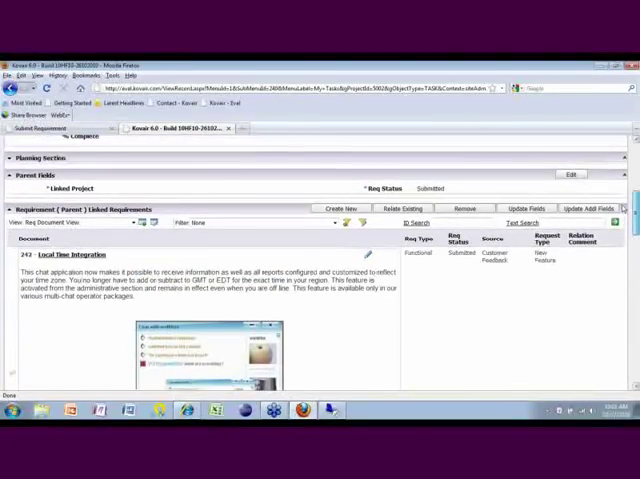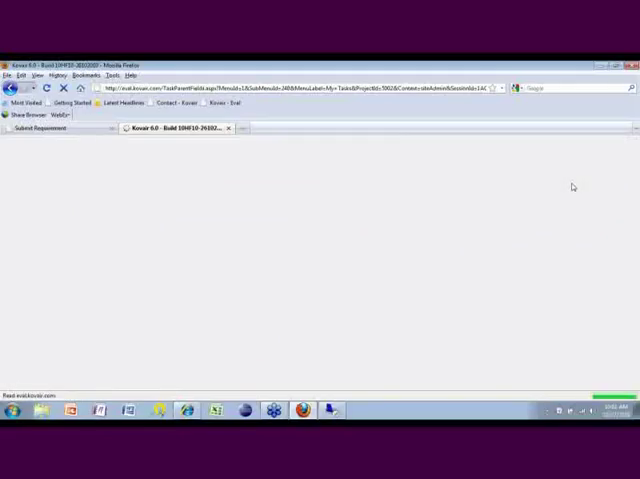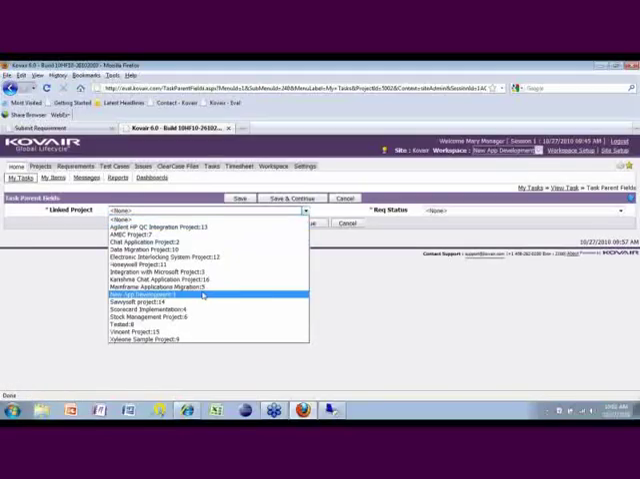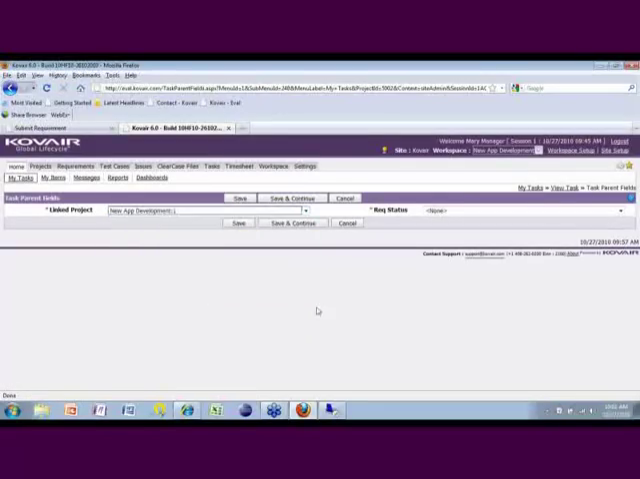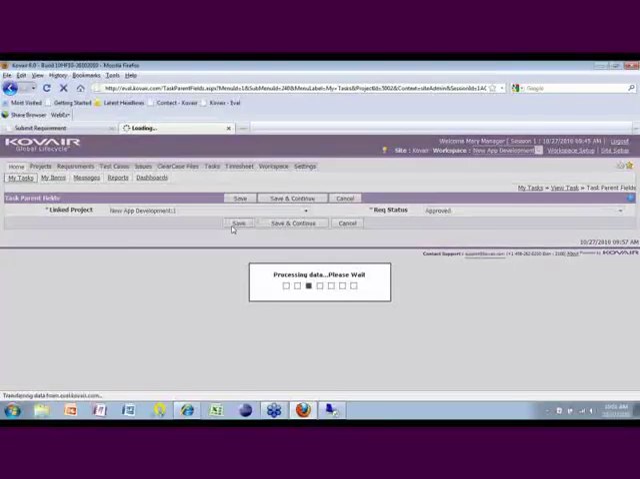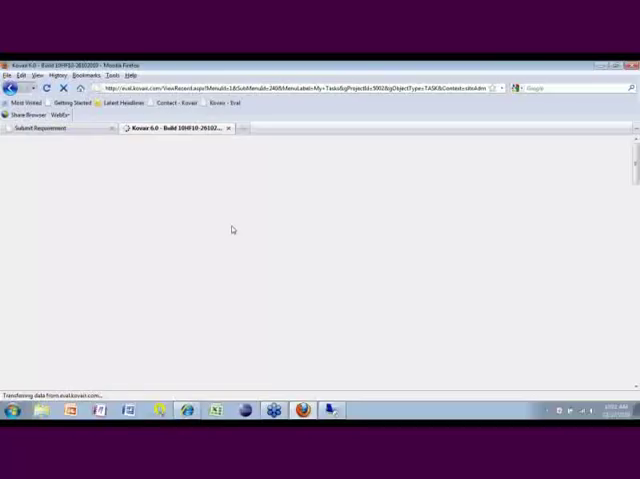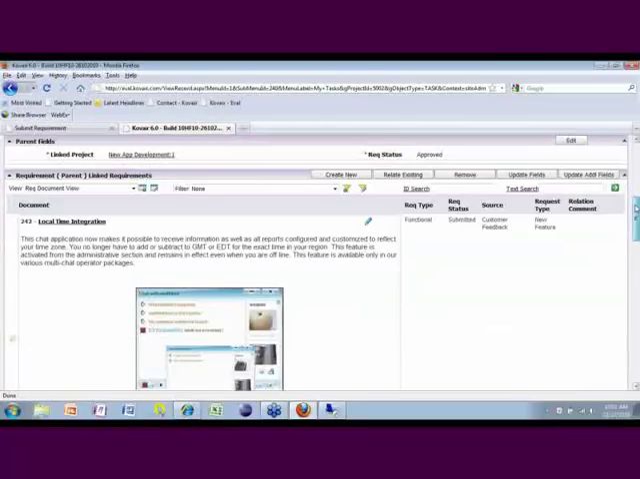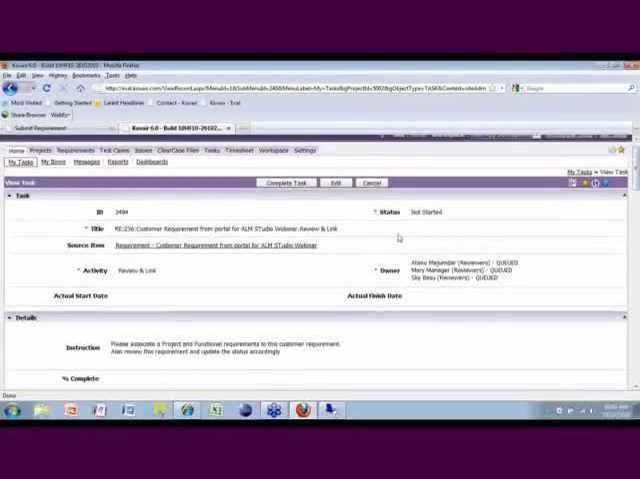The other thing that Mary needs to do is associate this particular customer requirement to a project. For now, we will choose the new app development, and she also has to say whether she is approving these, rejecting, or needs more info. For now, we will approve these and save it. Okay. Now Mary is done, as per the instruction, with this task. So she will now complete the task.